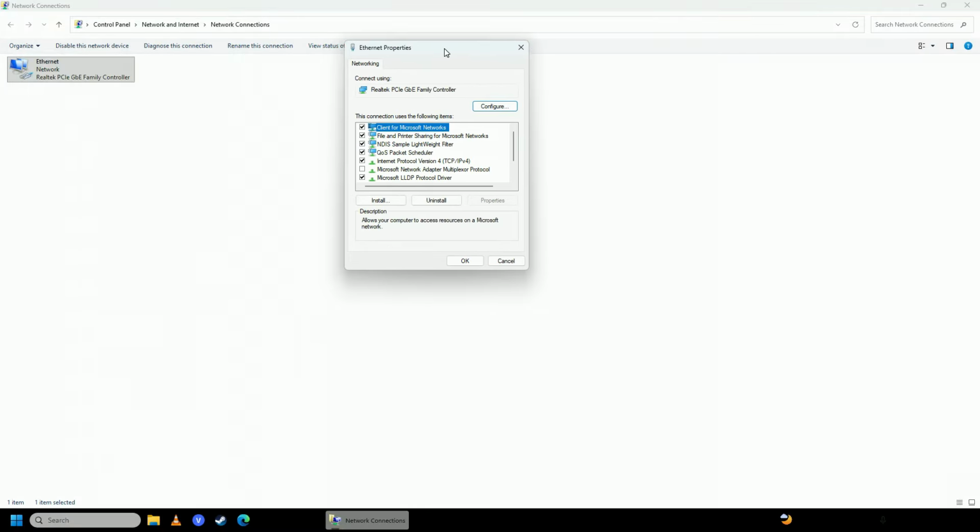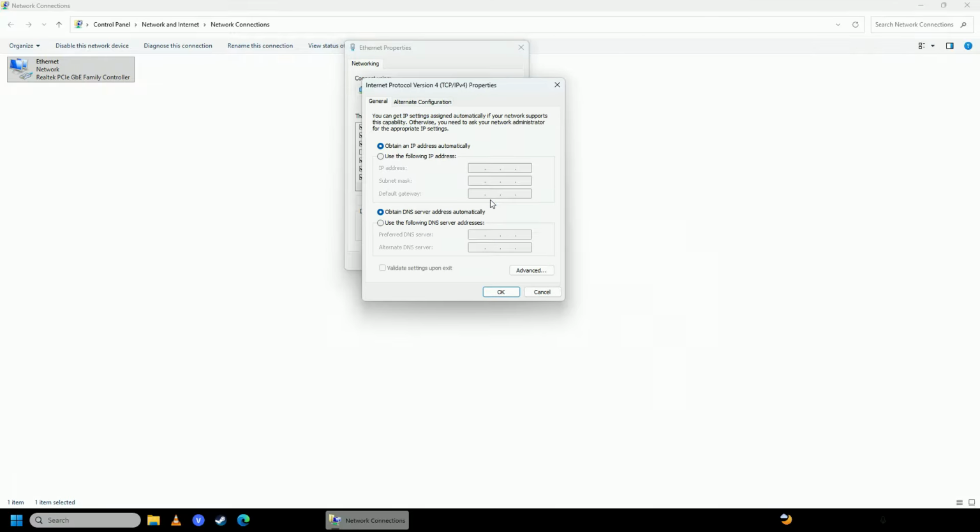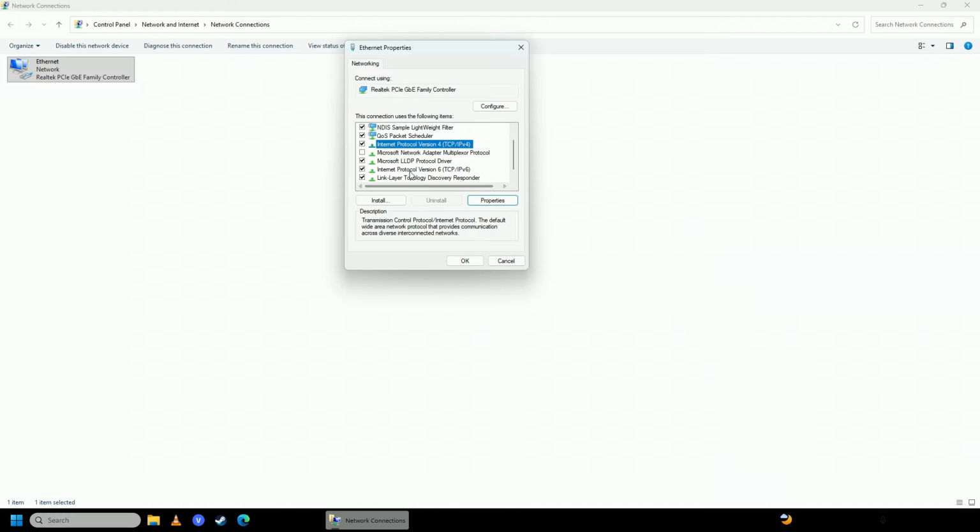After that, you're going to scroll down, go into Internet Protocol version 4, click properties, and click use the following DNS server addresses. Write in here 8.8.8.8, and in the alternate DNS, write 8.8.4.4. Click OK, and now you're going to uncheck Internet Protocol version 6. Just do this and then click OK.